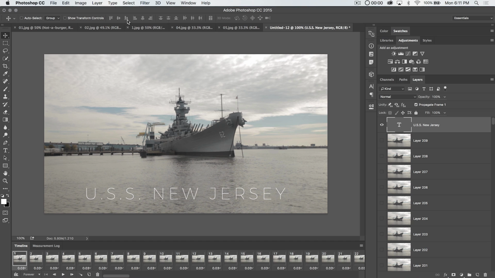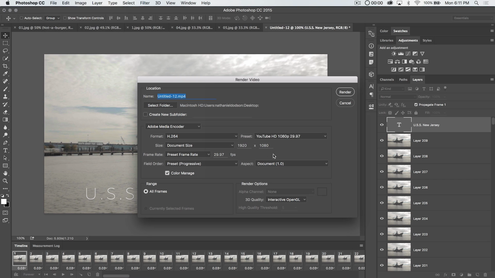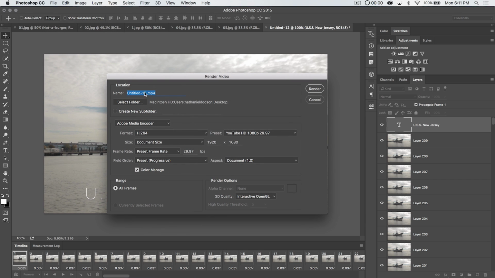The next thing we can do, well, we're not going to resize it yet, because let's just say we want to save this out as a new video clip now. We can go File, Export, Render Video. Now, when I do this, I can first give it a file name. We're just going to say Ship 1 or something, and I'm going to save it right onto my desktop.